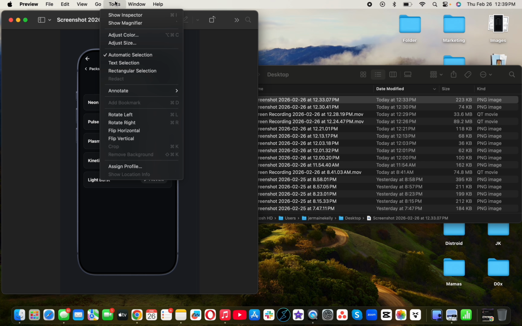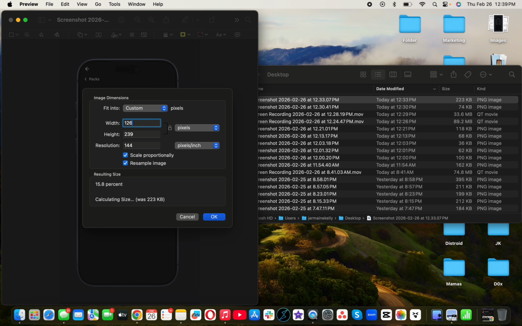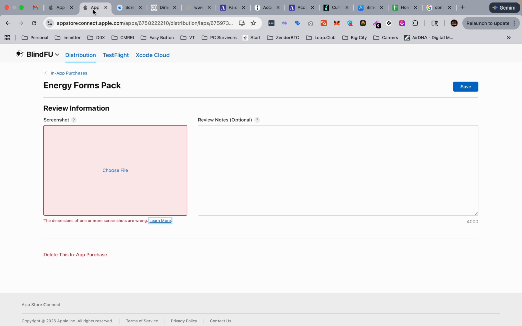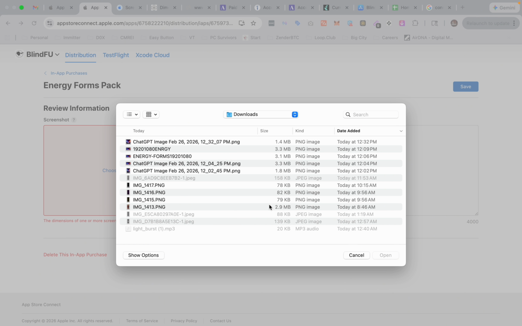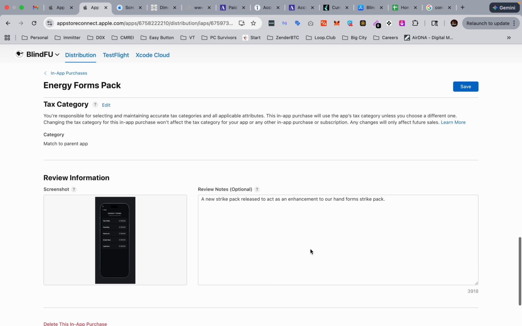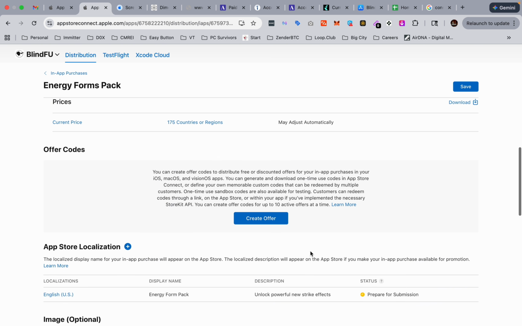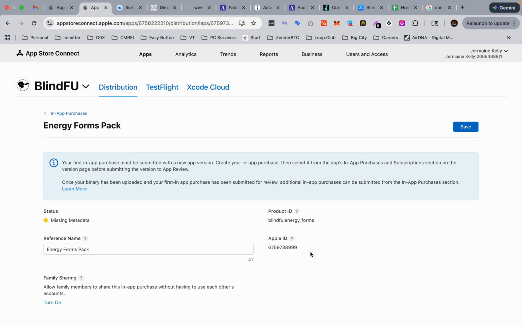27.36. Let's see if this works. Now let's go back over to Apple. Let's see if our new size works. Boom. Perfect. And so looks like that's it. Once I submit this, I guess I just gotta wait for Apple to approve me.